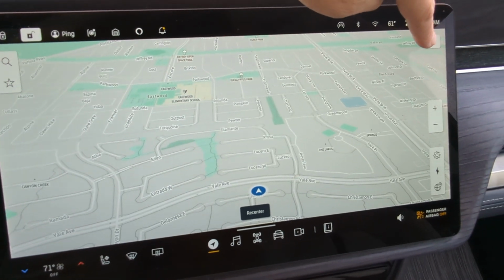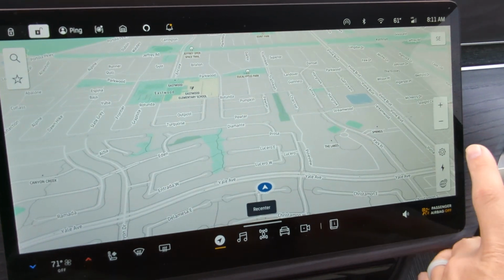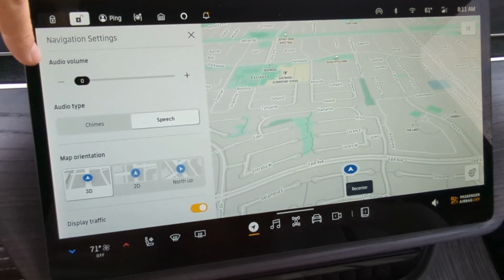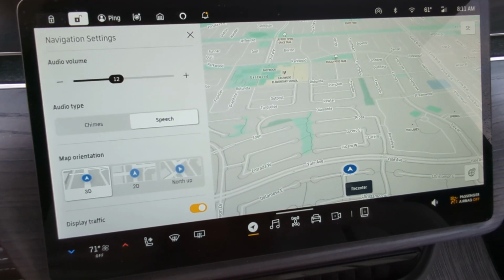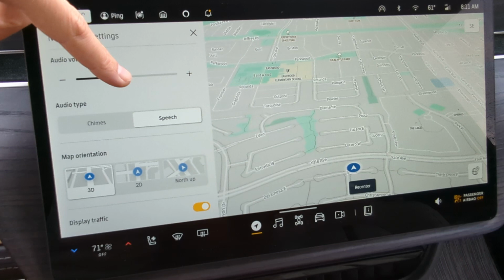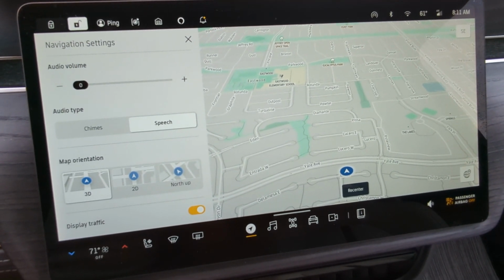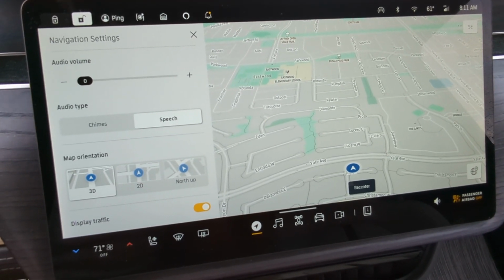You've got your vehicle direction right here. It's saying it's facing southeast. Right here, you have your menu for navigation settings. So if you like to hear the voice directions, you can choose the audio for the voice directions. This audio is controlled separately from the music audio, which is nice. You can have one louder than the other depending on your preference.